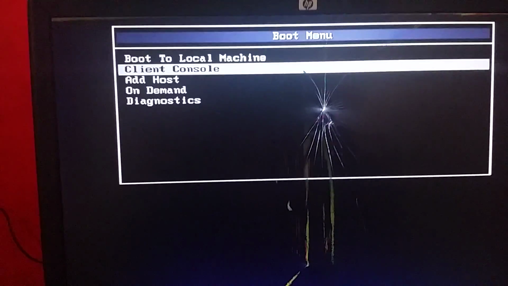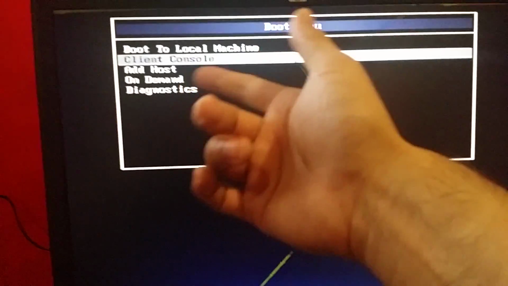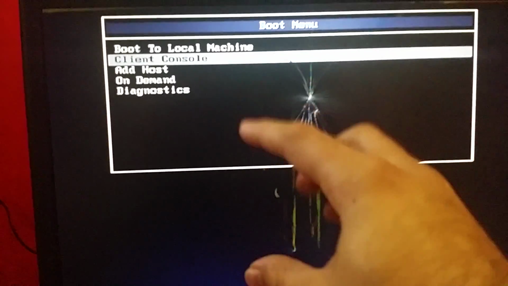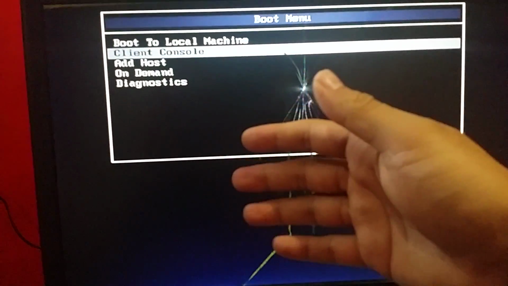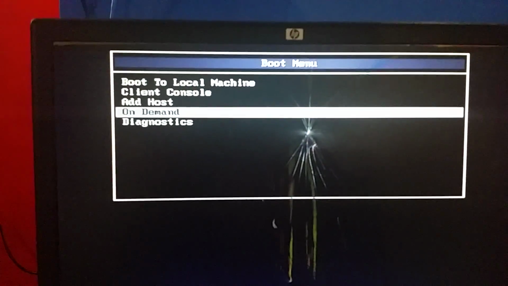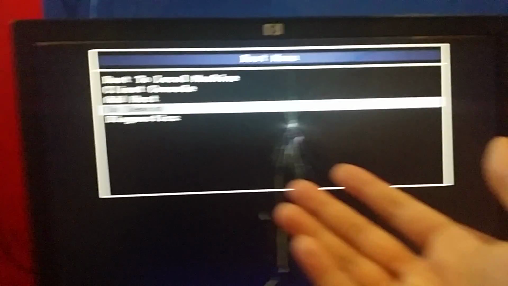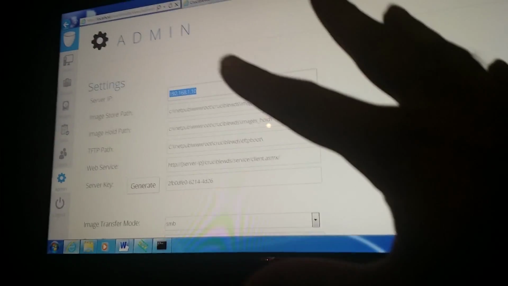And you need to be a little quick to do whatever you want to do with this. You have only 4 seconds. It's going to go to boot local machine. If your hard drive is not set to start after NIC, then it's going to fail. So you need to be pretty quick. So you have other options now: on demand, add a host. At this point, this server doesn't have this added to that server. There's nothing in this server right now.